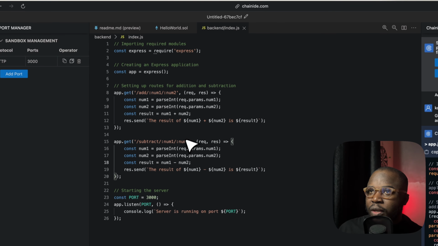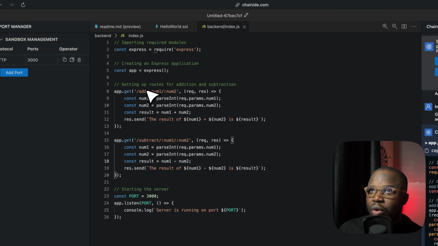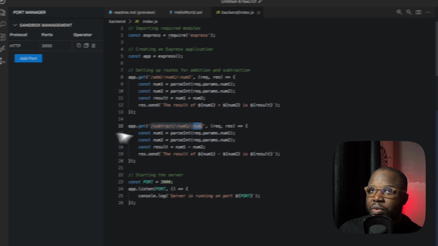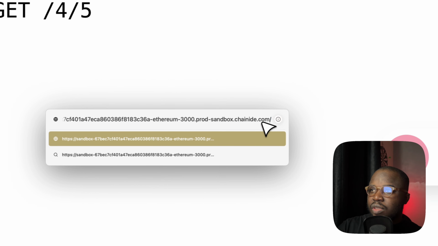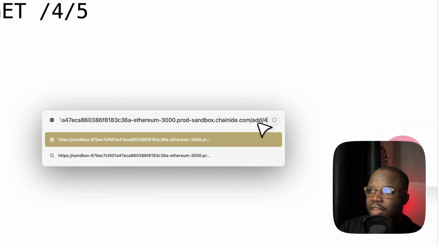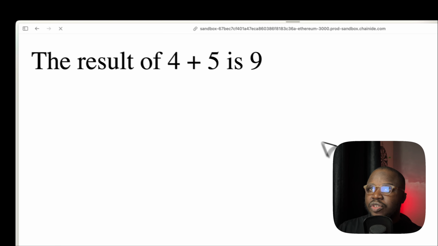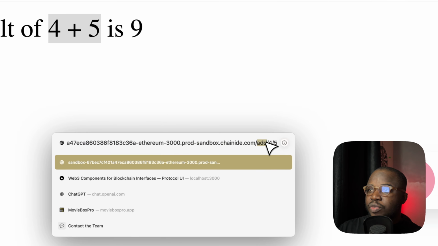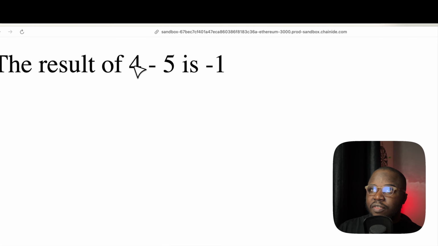So let's take a look one more time at our code. You can see we need to do slash add slash first number, second number, and that will give us a result, or subtract first number, second number, gives us a result. So I'm going to do slash add slash 5 slash 4, and that should give us the result: 4 plus 5 is 9. If we do subtract, it should say the result is 4 minus 5.